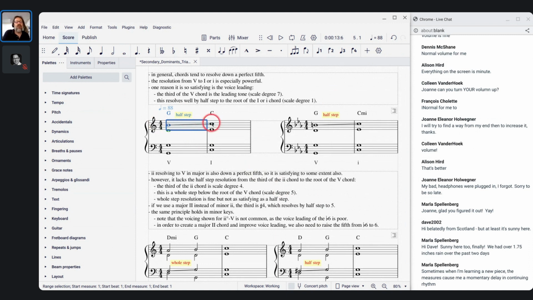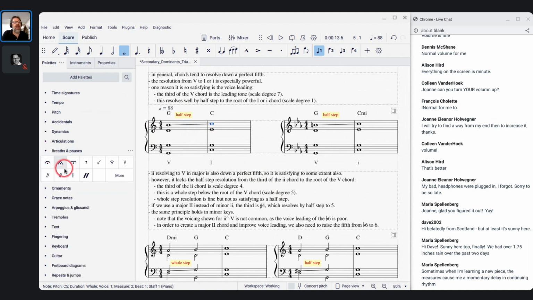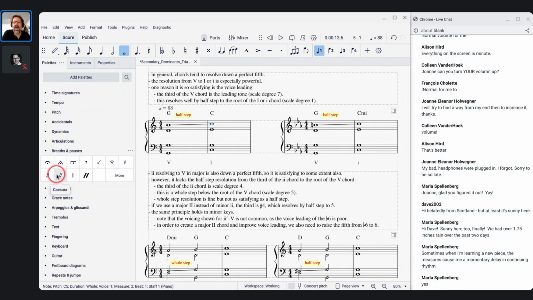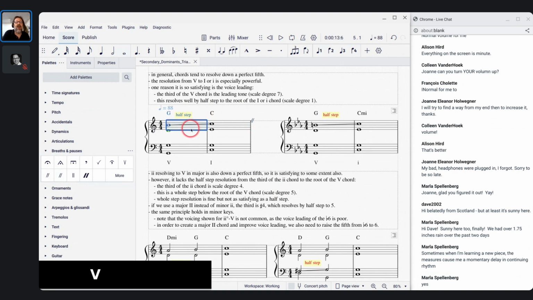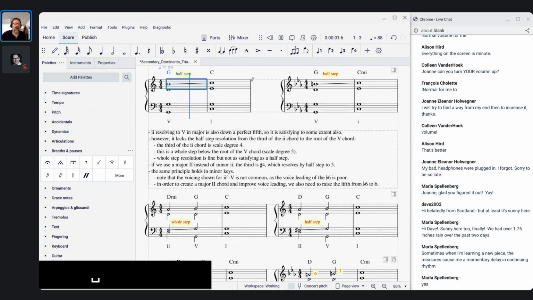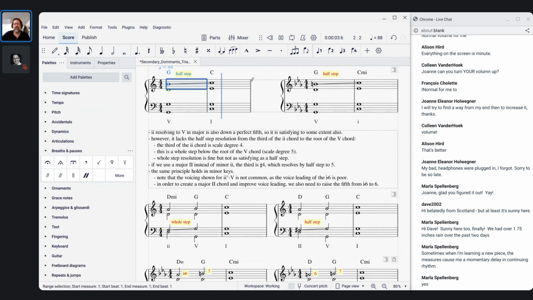So what I'm going to do now is go ahead and select that C, and now I will open the breaths and pauses palette, and I'm going to add one of these caesura markings. And it doesn't really matter which one I add because I'm going to make it invisible, but I'll go ahead and just add the one I add normally, which is just the plain caesura. And when I add it, I can then select it and make it invisible by pressing V. And now when I play, I forget if it's going to do it by default or not.